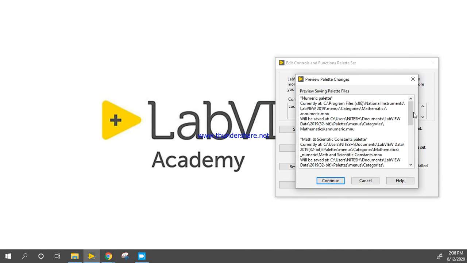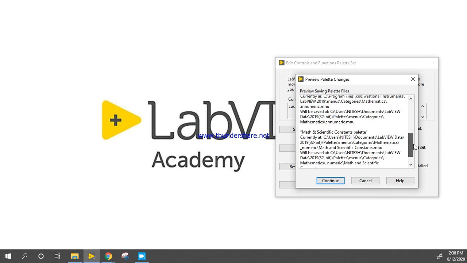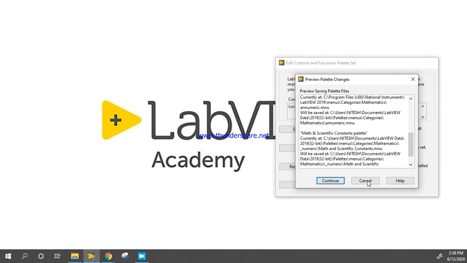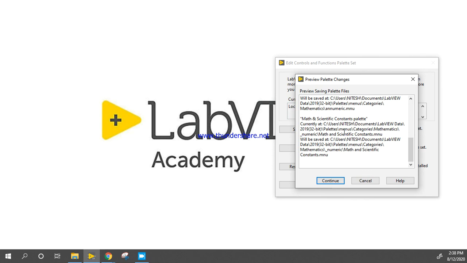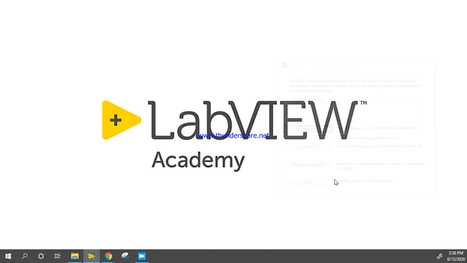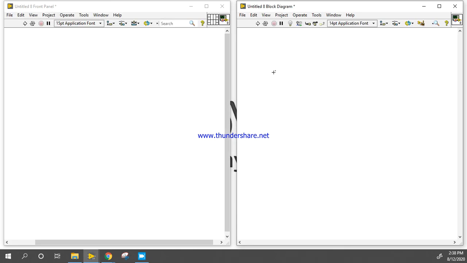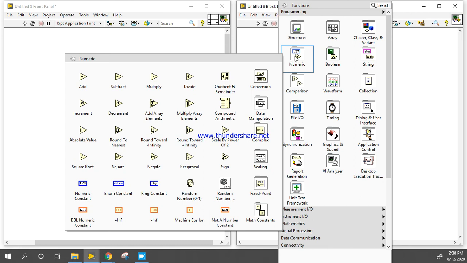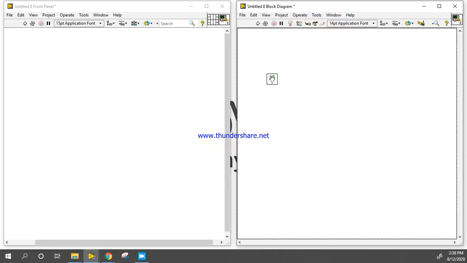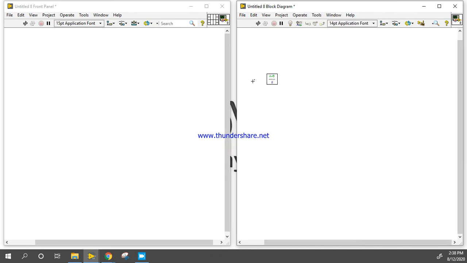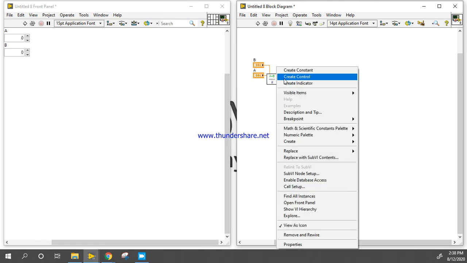When you press Save Changes, it will ask you for this kind of permission. So continue. Now let's check whether our function is present and whether we can use it. For that, right click here, come into mathematics, math constant, and the Average of Two Numbers function is here. So now we can use our function with inputs A, B and output A plus B divided by 2.